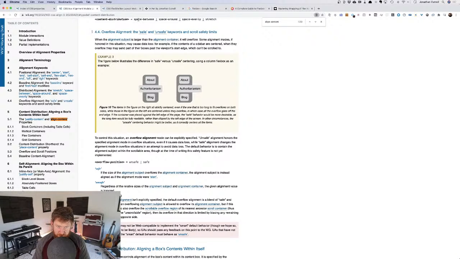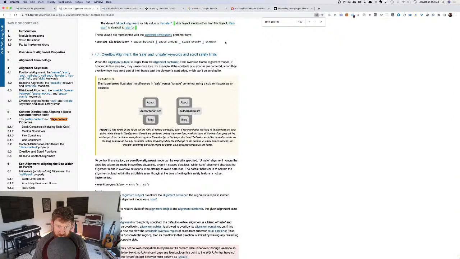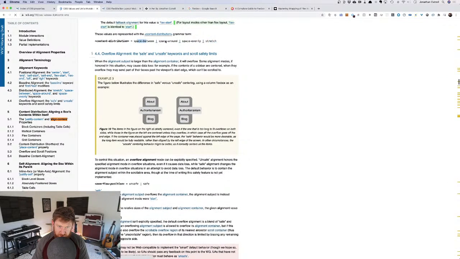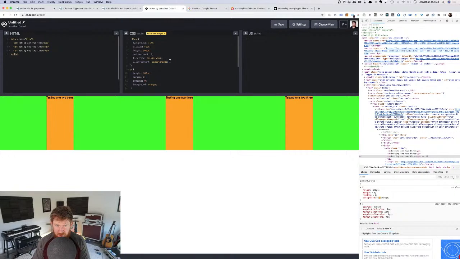Content distribution could be what we've already talked about with some of these, space between, space around. You may have noticed that this space evenly may have been something that you wanted before. All right, let's look at that for a second on the old spec. Okay, we're going to go back to our previous style here. We're going to change this paragraph.